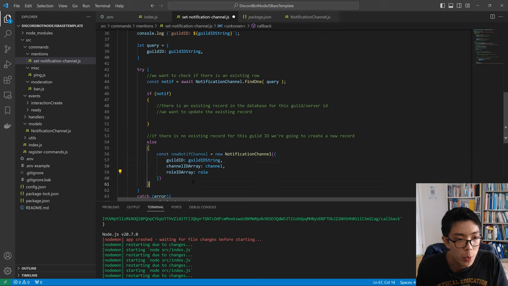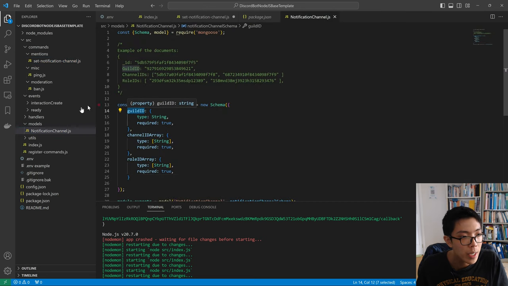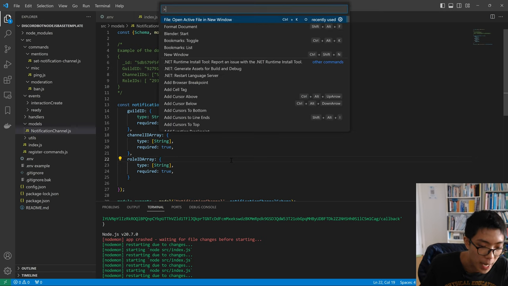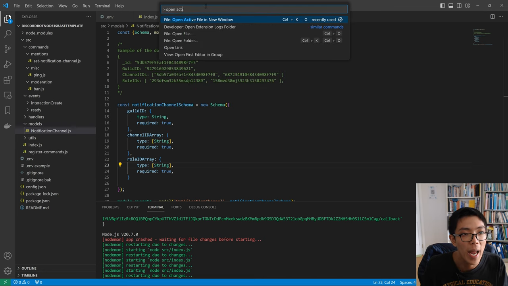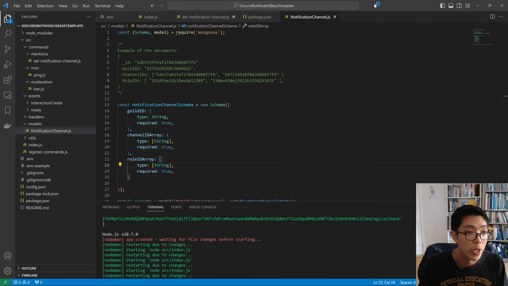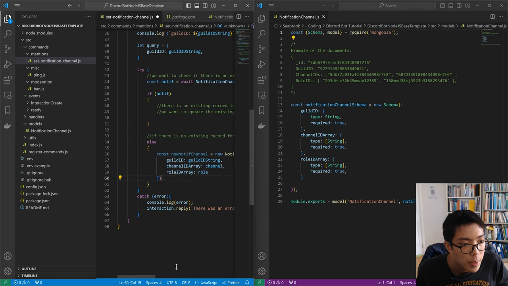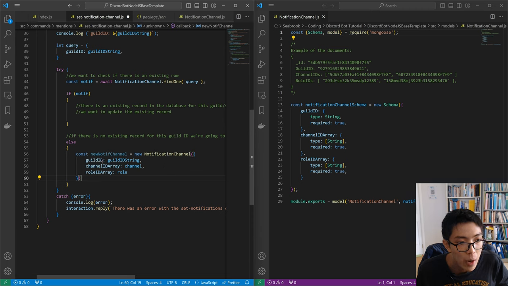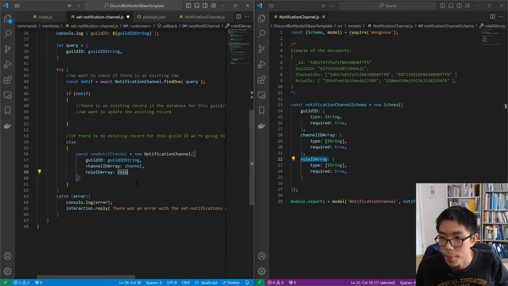So what are we doing here? We're just creating a new instance of this model. You can see this guild ID and this channel ID array, these names correspond exactly. One way you can compare this easily is Control Shift P, and I like to use the command open active file in new window. This allows you to compare two files. You can use Windows left arrow to snap it. So we have the guild ID here, guild ID here, channel ID array, and role ID array. You can see that I've created this object correctly, which is good.